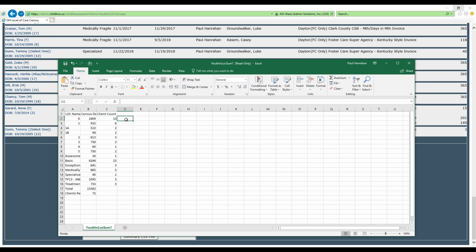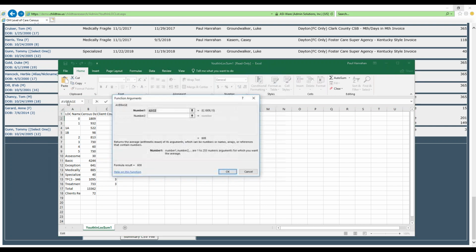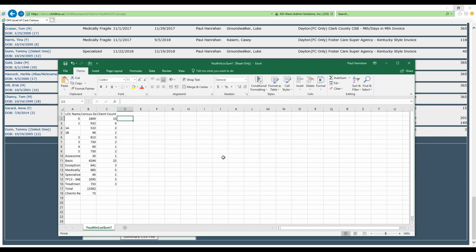So you just come here, you go equals average this. Oh, I'm sorry. We don't want to do average. We want to do equals this divided by that. Okay. And there's your average for the level care 0. And then what you can do, you can just drag this down. Okay. So here you have your average length of stay by level care.